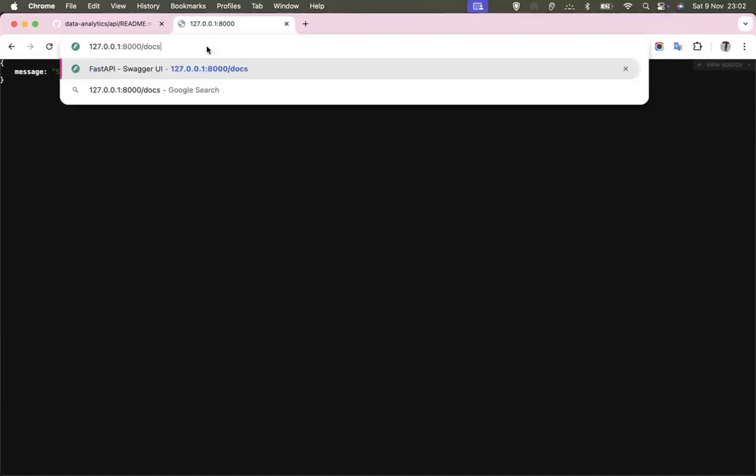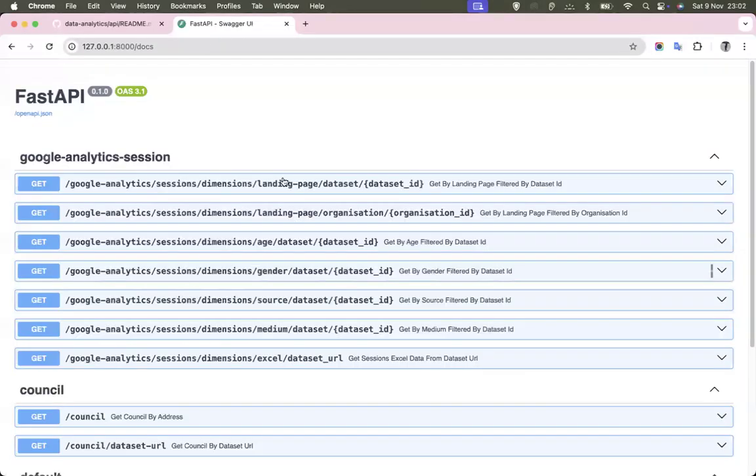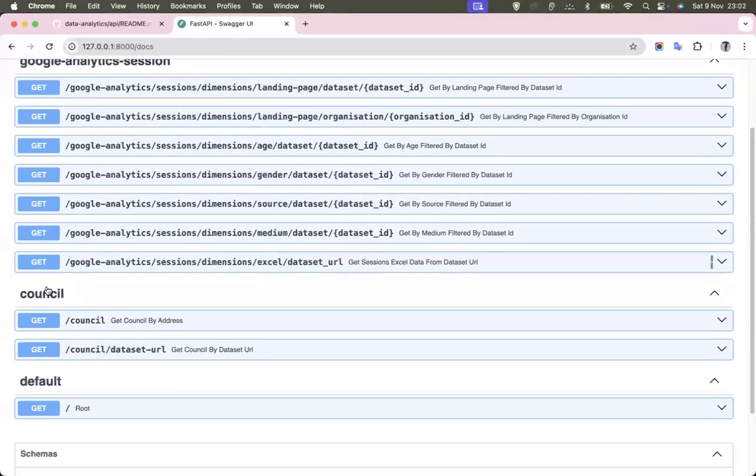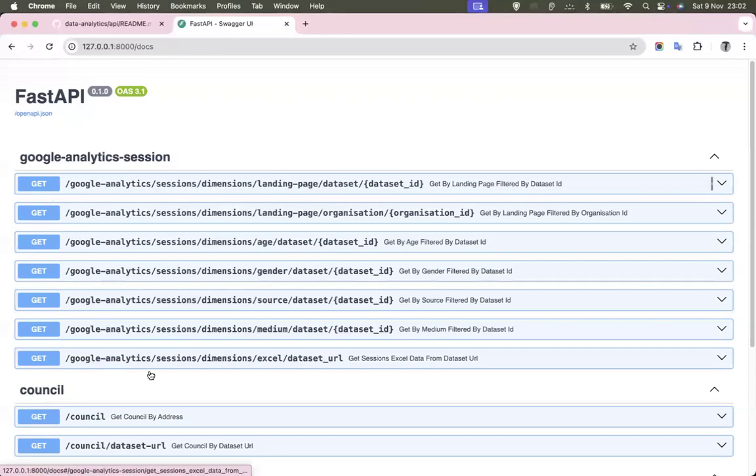Paste. And we have the community data analytics API slash docs. This is the Swagger documentation. We have the section Google Analytics session council. Where does this come from?